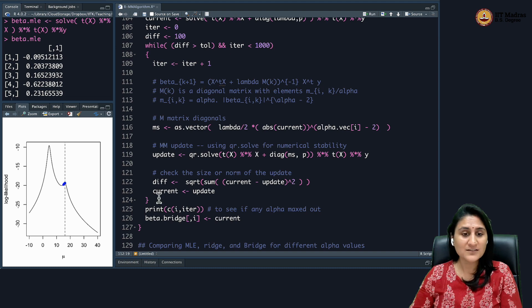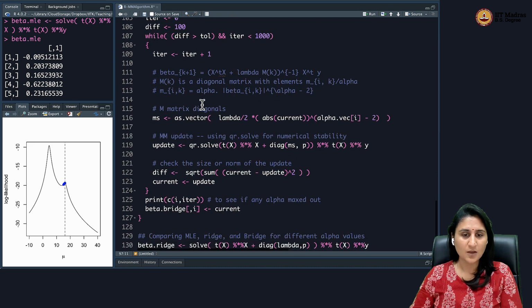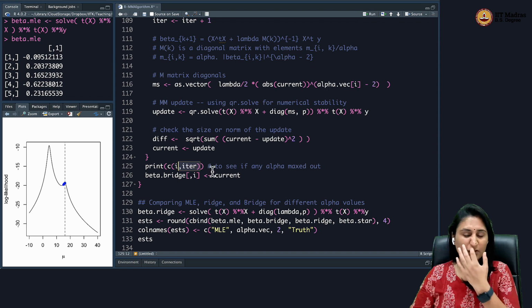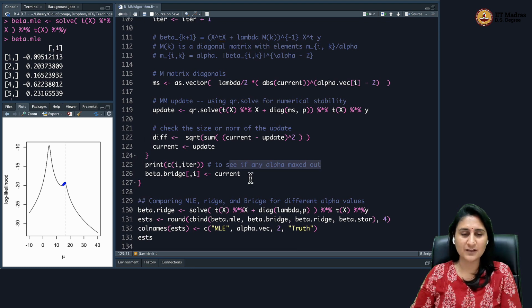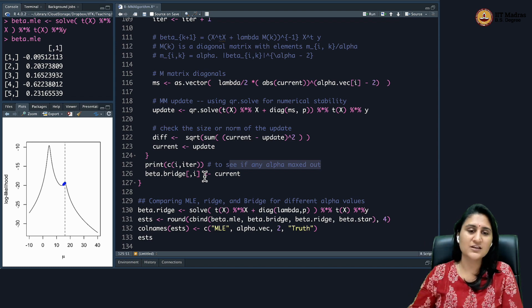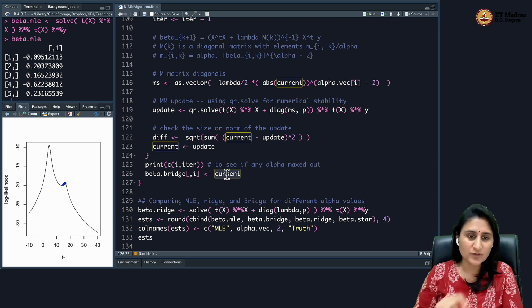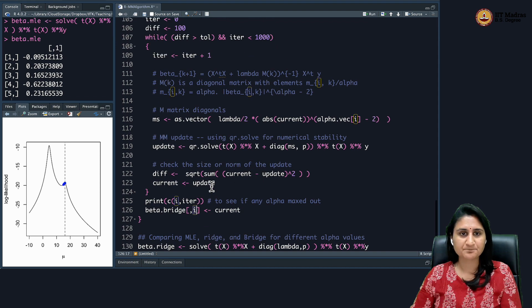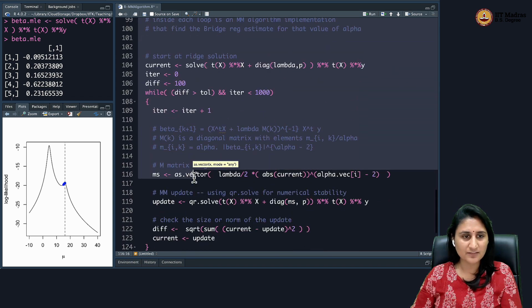Okay. And once it finishes, it's going to print i, as in which alpha have I done, and what is my iter, so how many iterations did it take to converge. This is just to see if it maxed out for any particular choice of alpha. And then once it's actually converged, I'm going to take my current iter, the last iteration, and put it in the ith column of beta dot bridge. Okay, so we've set everything up. Let's actually run this.